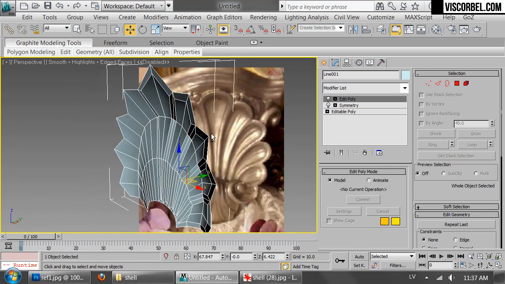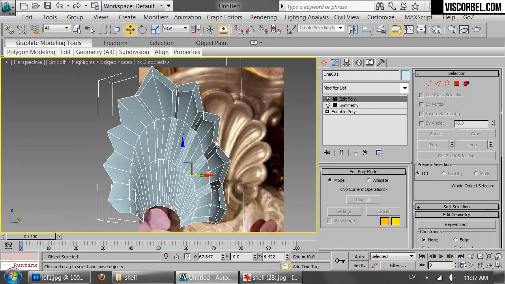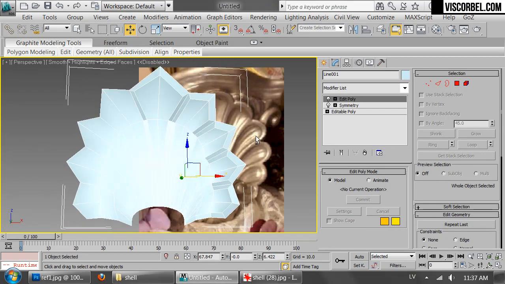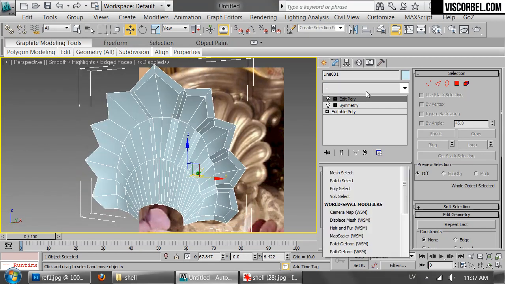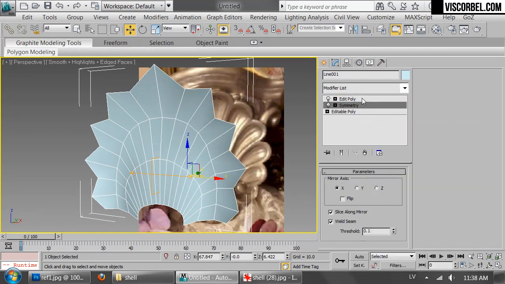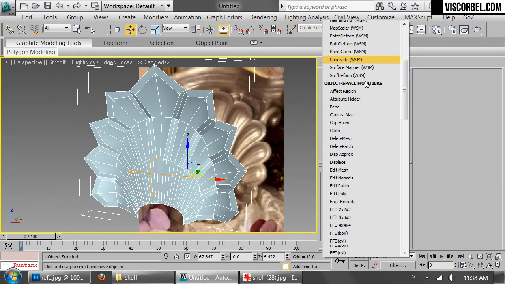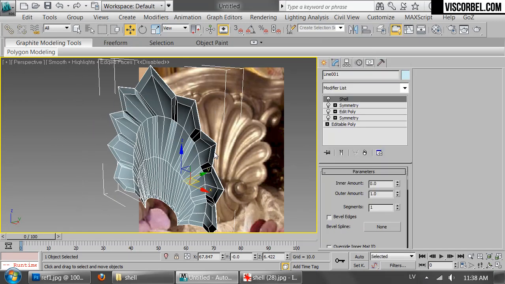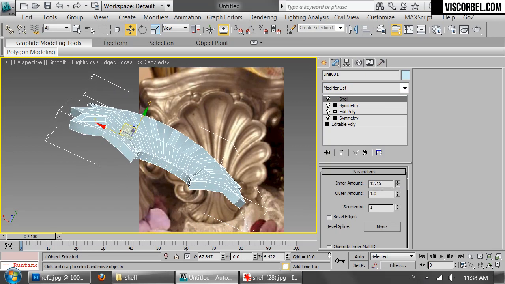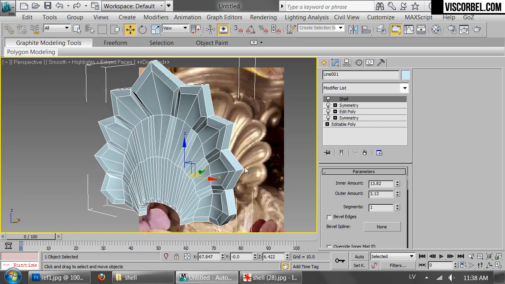And now you have two options. You can proceed without adding the shell modifier, or you can add the shell modifier and continue modeling. And I'm gonna add the shell modifier. First I'm gonna add the symmetry, of course. Just copying the old modifier, and then I'm gonna add the shell modifier. And the reason I'm adding the shell is that I want the backside to be good looking as well, not only the front but the back too.